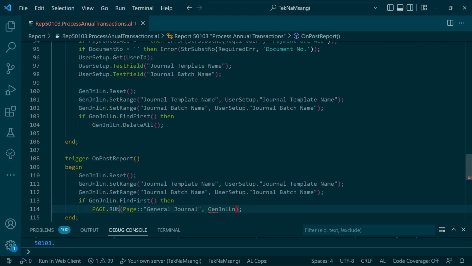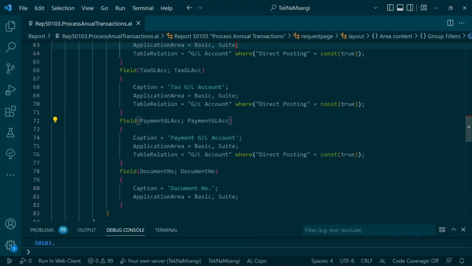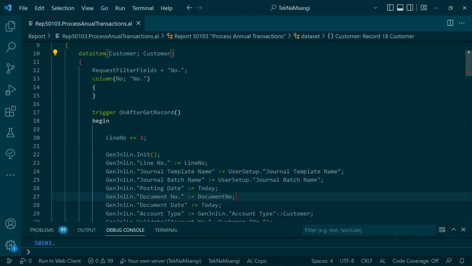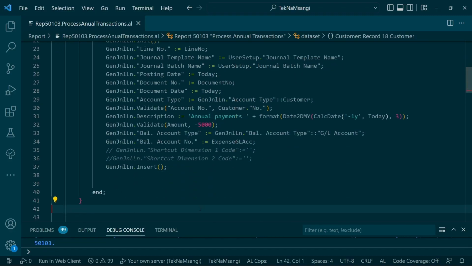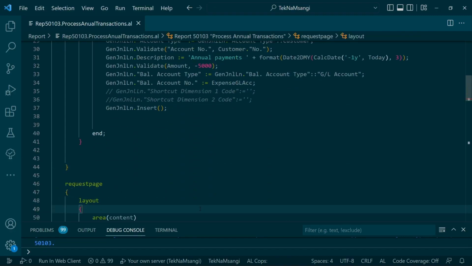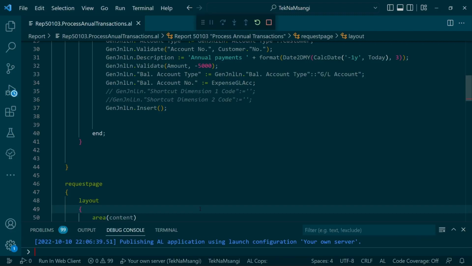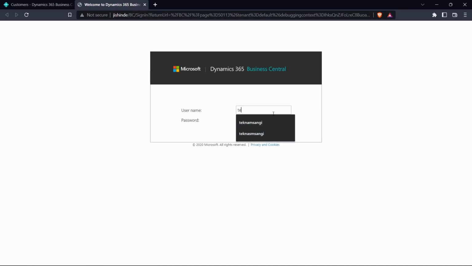So we just run that particular page once we have inserted the record. Let's start with this payment, this particular payment, and we will post it, and then we will add other layers of this particular journal. So for now, let's just run this code as it is and be able to see whatever we have done. I've built my report, and I'm expecting it to run so that we can see whatever the journal wants.